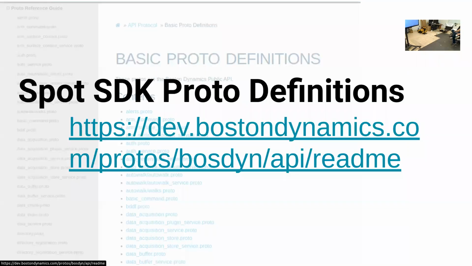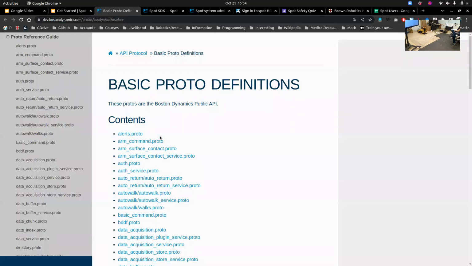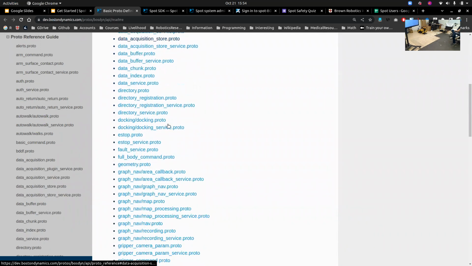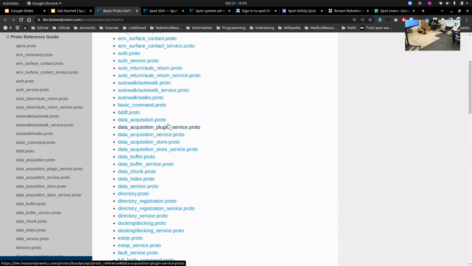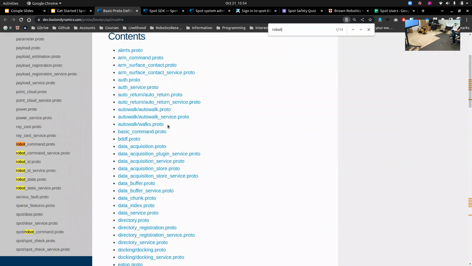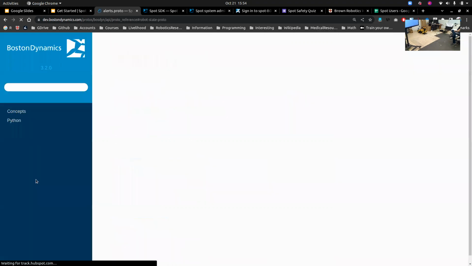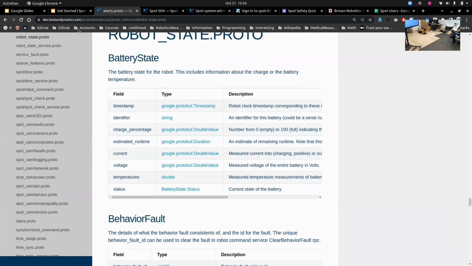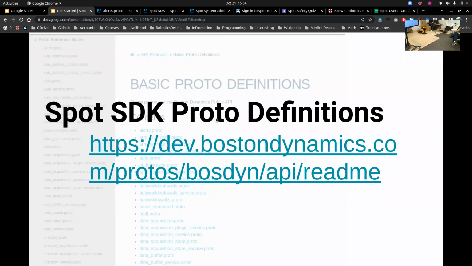It's really useful that the Spot SDK gives you a page that lists all of the protobufs it provides. For example, let's say there's a robot state proto. The robot state proto defines message types like battery state, and it has different fields. Basically this is really useful to see what Spot can do at a lower level.